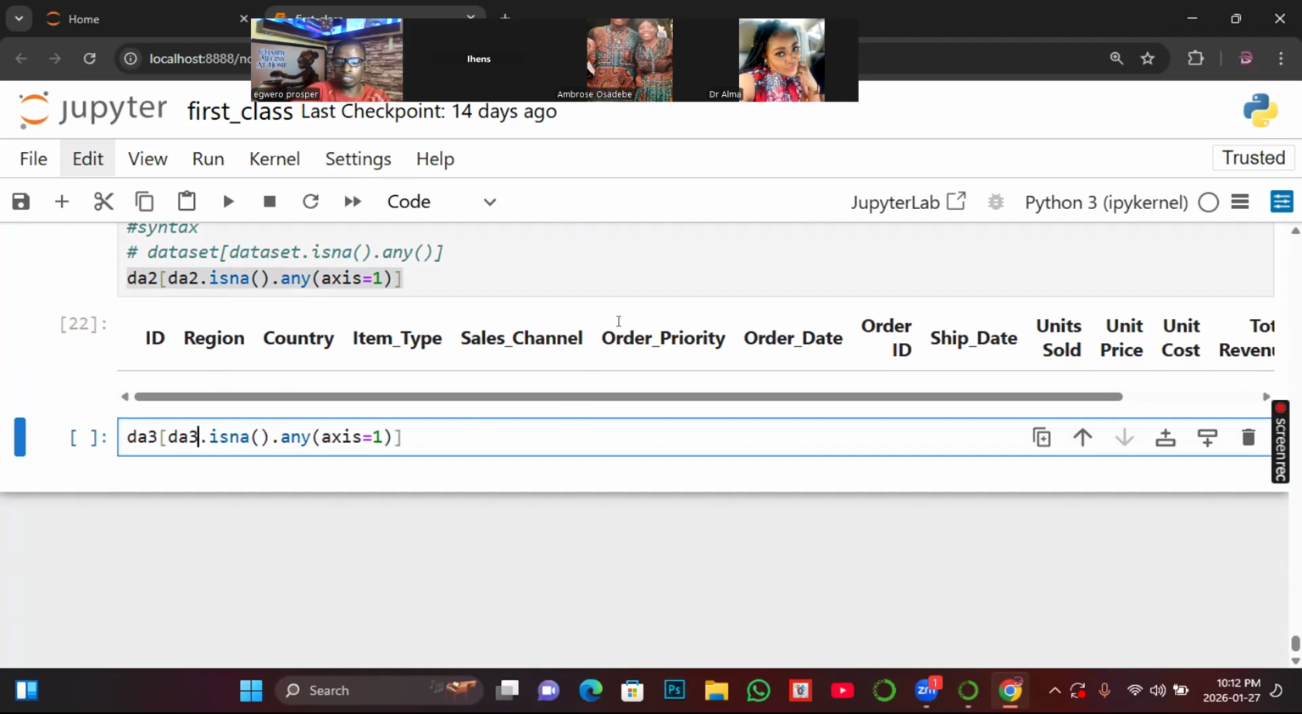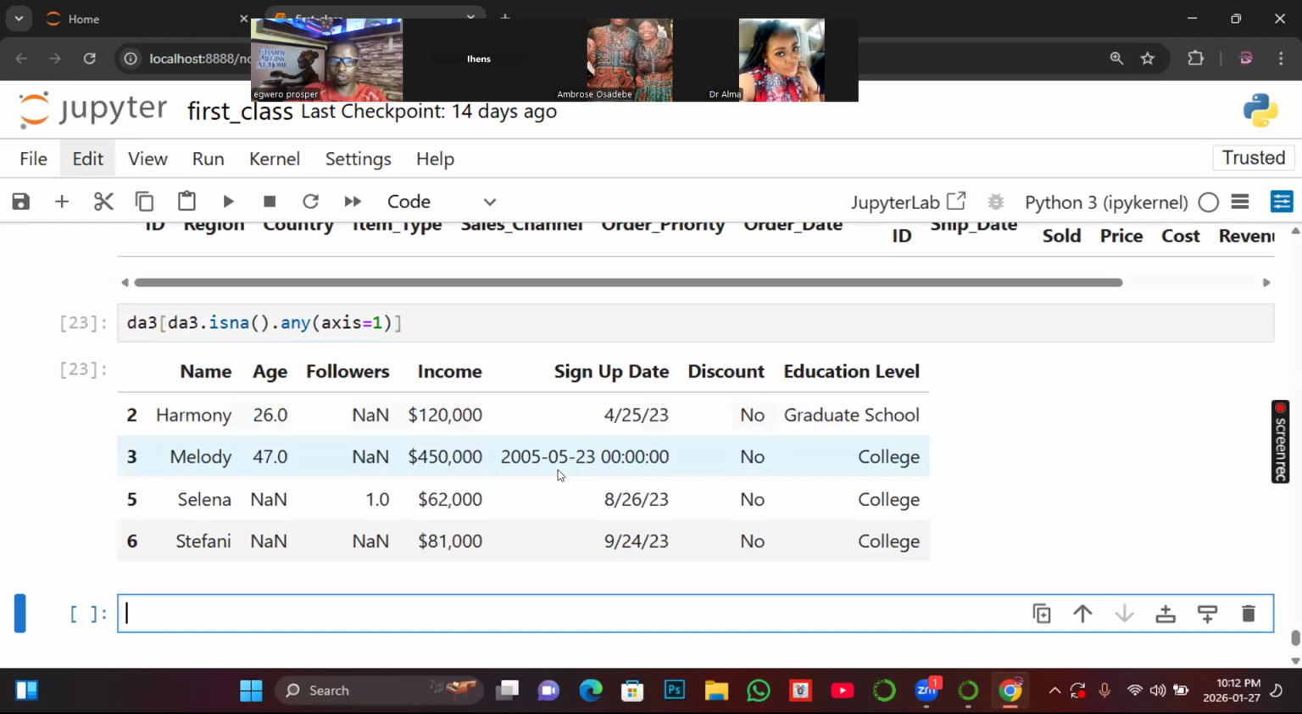So if I run it, you see what happened. It brought out only rows where you have missing values. So this is a clear indication that what? There are missing values. So you must not proceed with your analysis until you sort them out. That is why we are talking about cleaning.